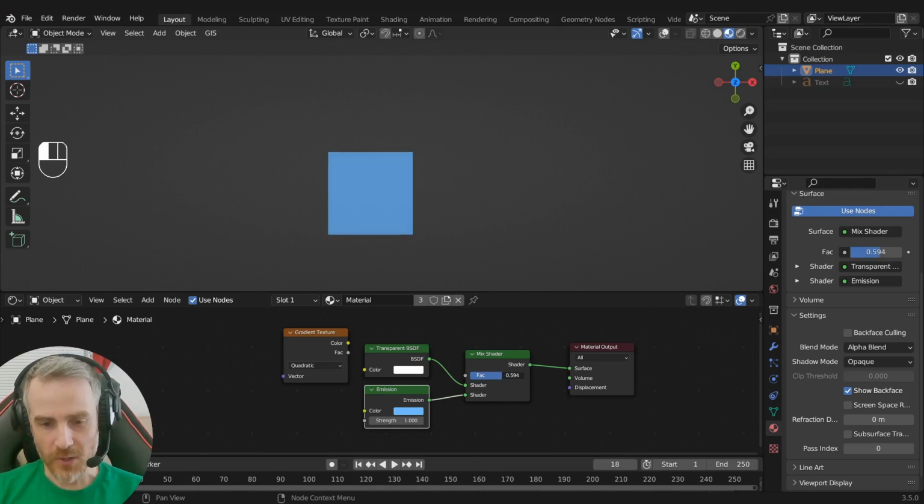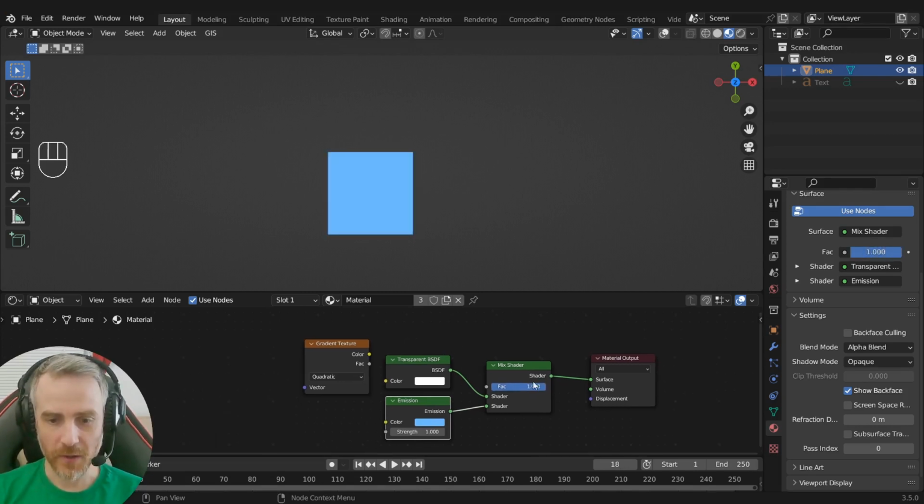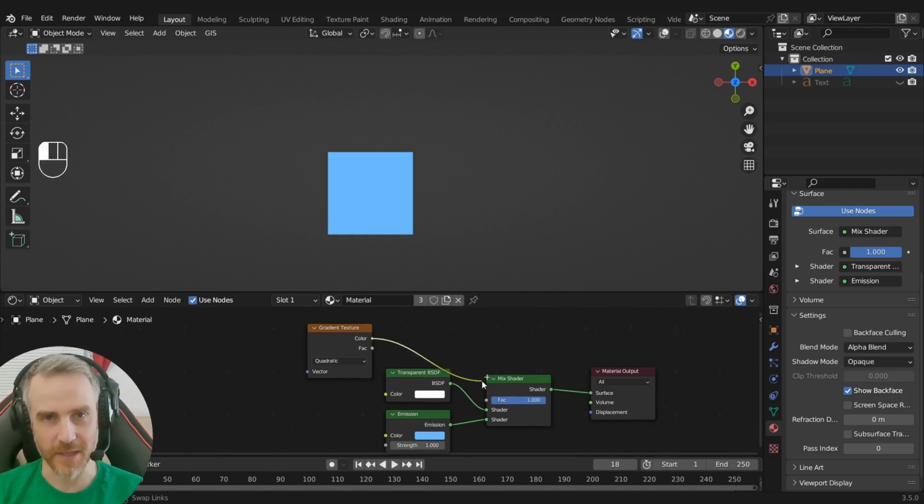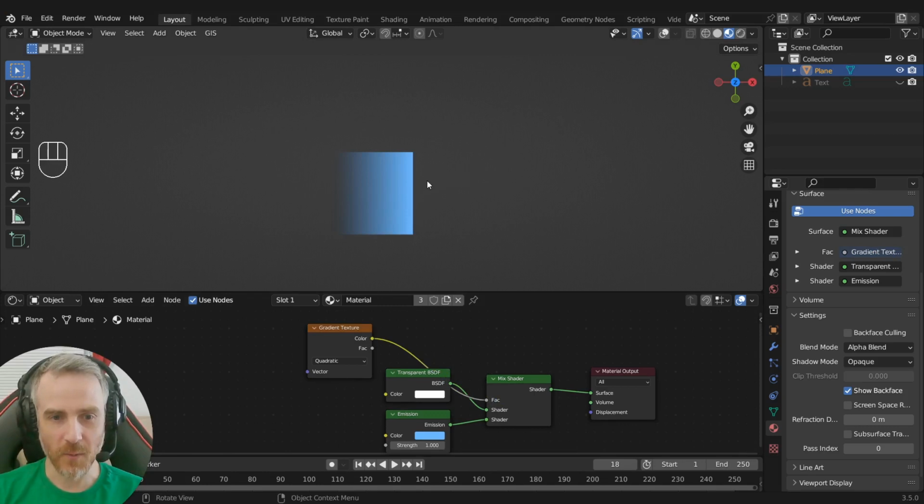So if you haven't guessed already, instead of using the slider, we're going to use our gradient texture as the factor into here. Now we don't plug the factor in, we plug the color in, which is a little confusing, to the factor. And now you can see wherever the white is, you see full visibility on the blue, and where the black is full transparency. And this will change according to whatever we set here.